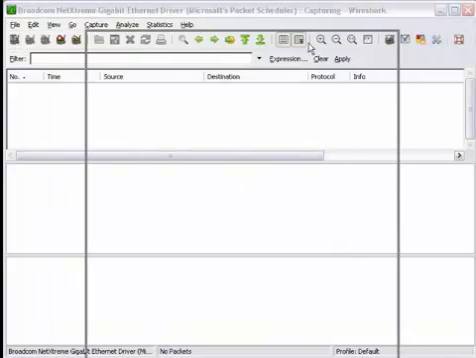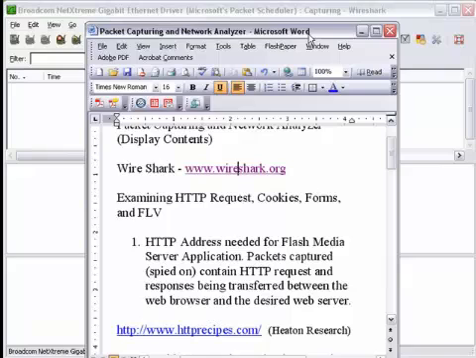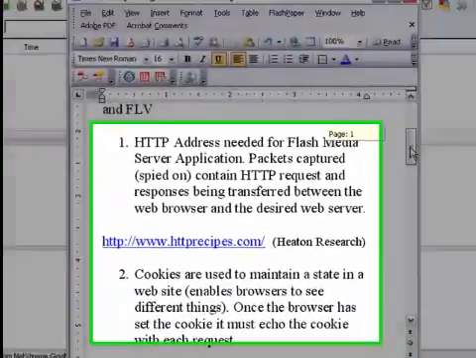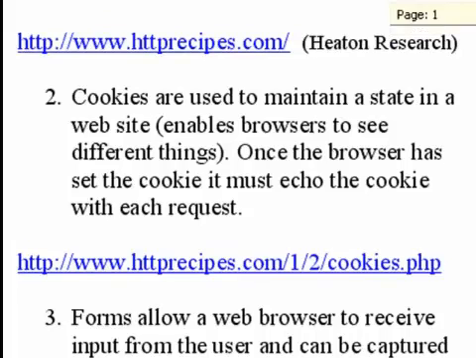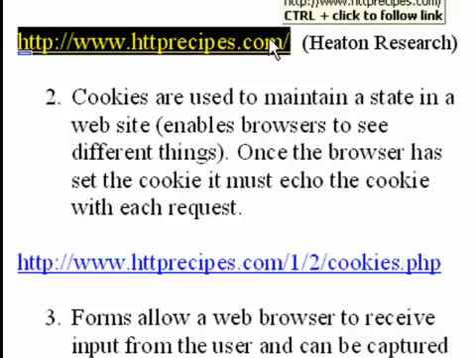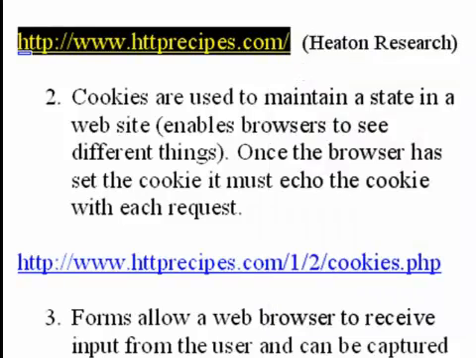Now, Jeff Heaton from www.heatonresearch.com has a book called Java Bots, where he discusses Wireshark, and he has given some addresses that you can use. So we're going to use some of Jeff's addresses to test Wireshark. Here's one, www.httprecipes.com. Let's put that in our browser, click on it, and see what kind of packets we receive.